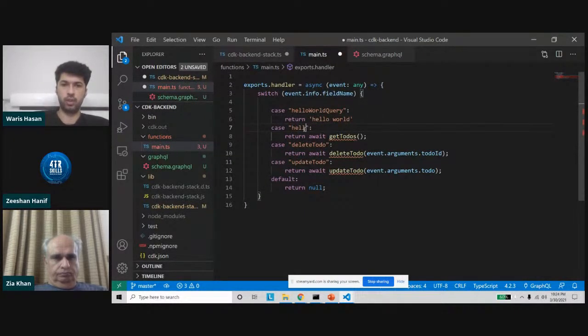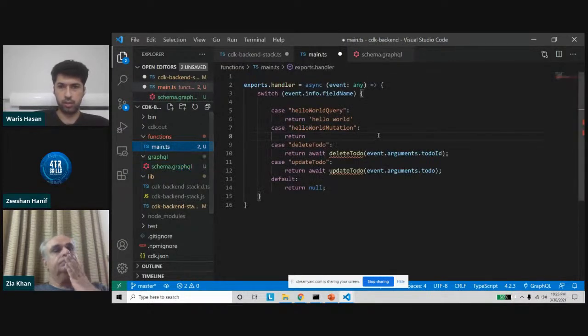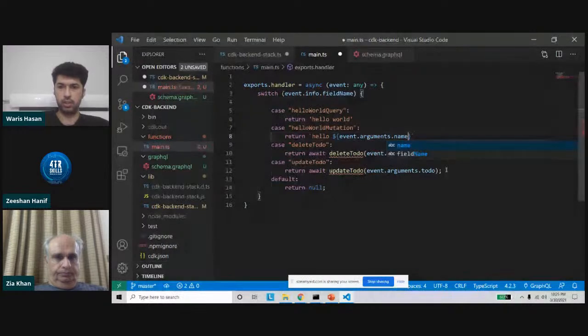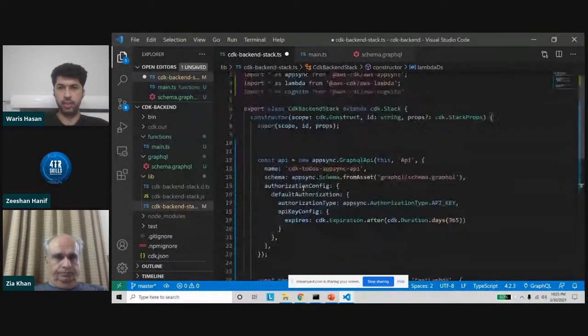And then we have hello world mutation. And here we were also returning a string, but it also has an input name, so we can utilize that. So hello, and then it goes in event arguments dot name, and that's it. This is our resolver, and now we have created our API.